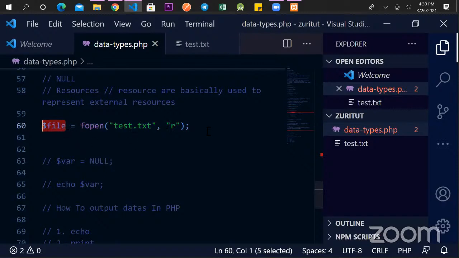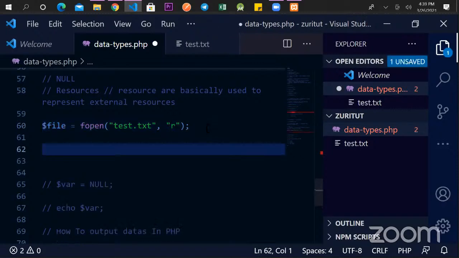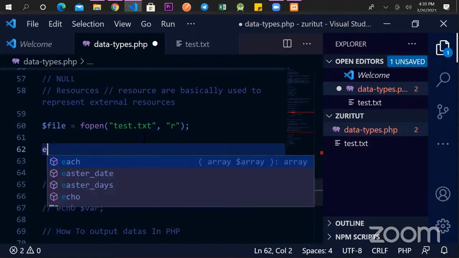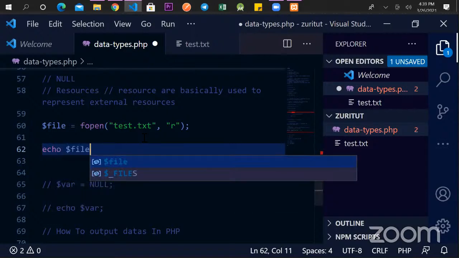When that is done, I'll be able to manipulate or do whatever I want with this text file. I can write or read data from the text file. I can also append data to the text file. We won't be going into much detail now, we probably will do that in the future. The variable basically just stores a handler.